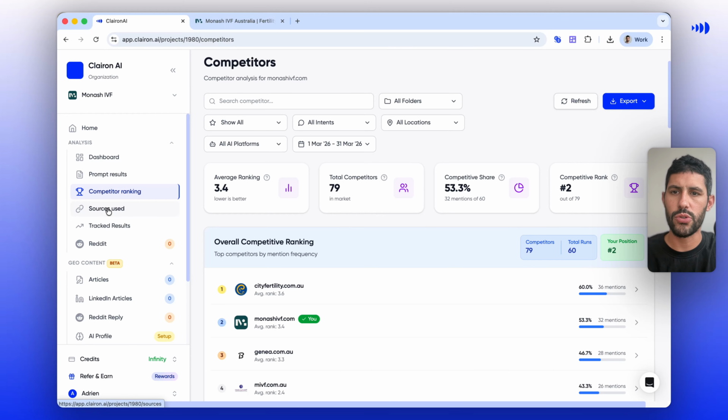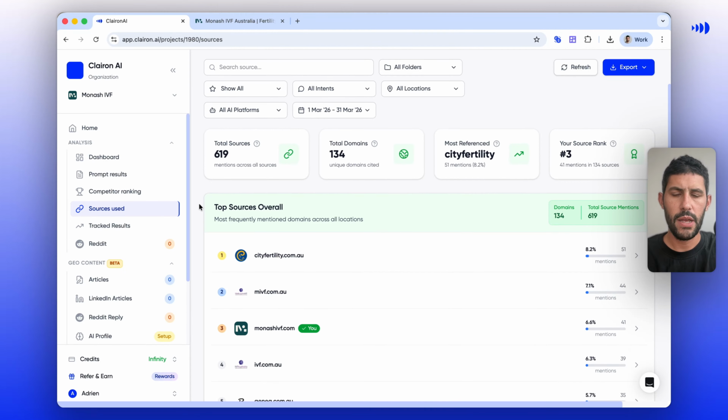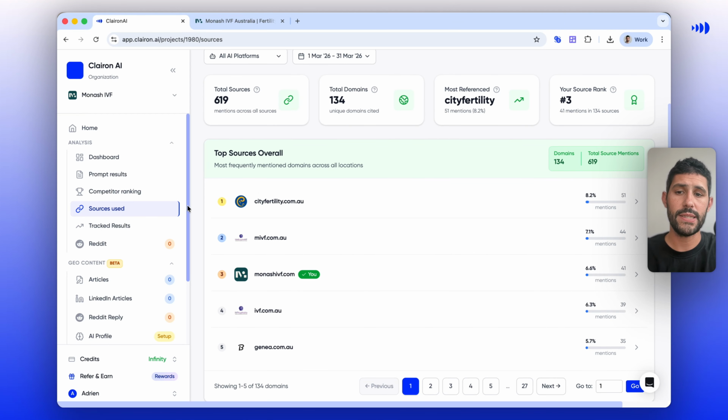Now, if I look at the sources used by the LLMs to come up with this recommendation, first, I can see that Monash IVF website is the 3rd most used website across the 130 plus unique domains that have been used, and overall more than 600 unique URLs used by these LLMs to generate recommendations. So what I see also here in the list of all the sources is that LLMs mainly used company websites to generate their answer.